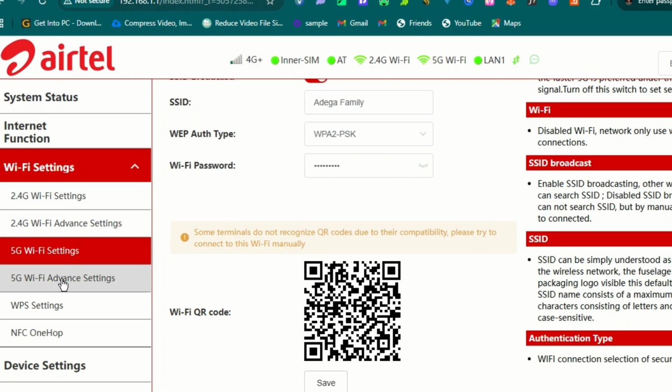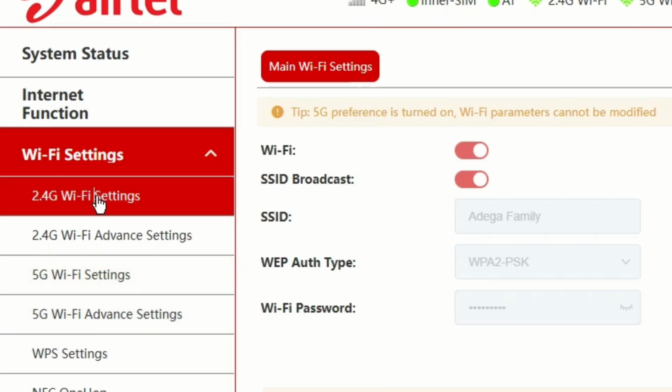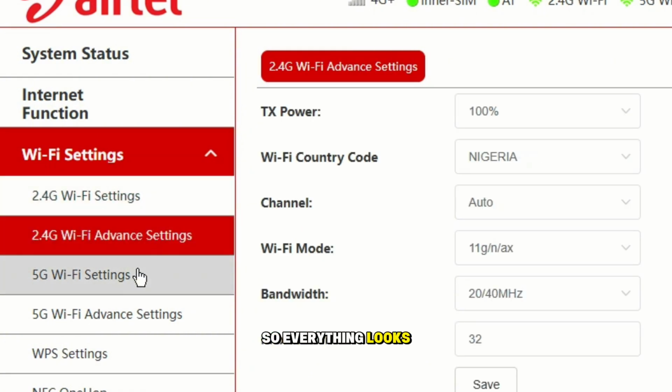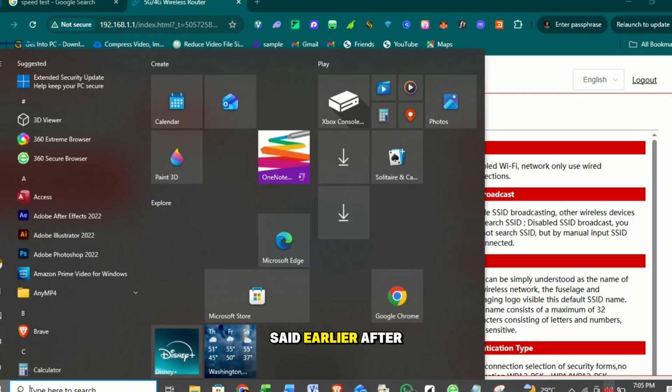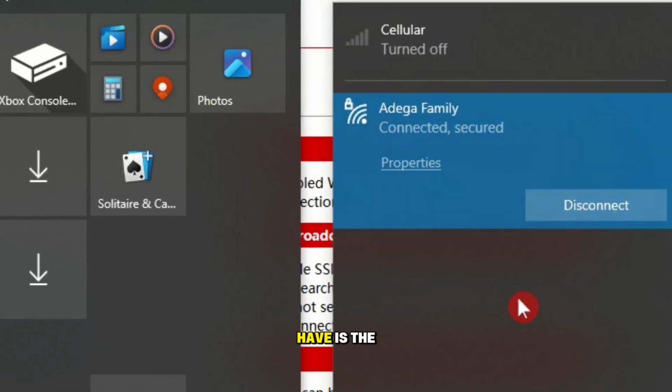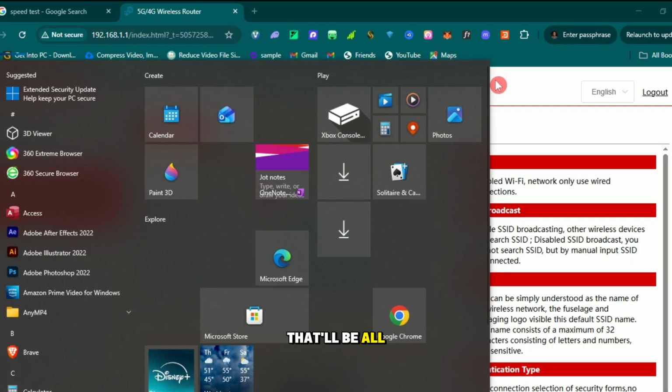If you switch to this tab, you can see that the Wi-Fi name is the new Wi-Fi name we created. So everything looks very fine. Like I said earlier, after a few seconds, all you will have is the new Wi-Fi name you created. The other Wi-Fi names will go completely because you have merged the two and turned them into a single new Wi-Fi name. So I think that will be all with this tutorial.